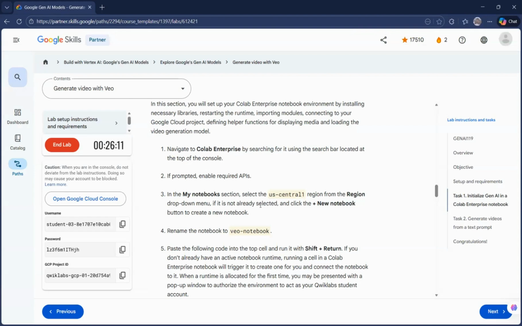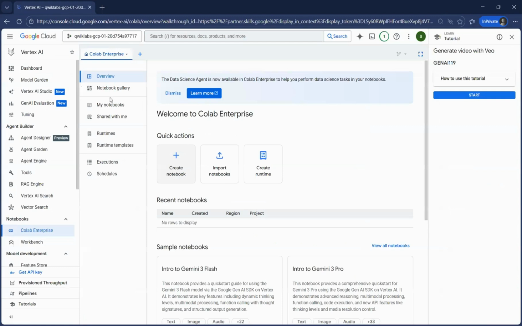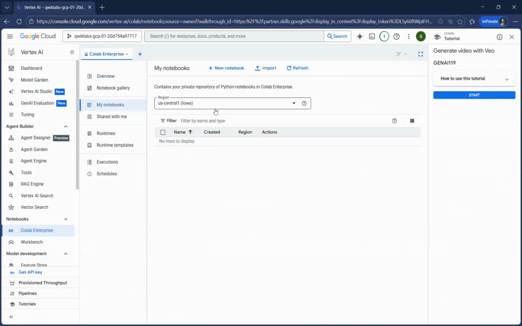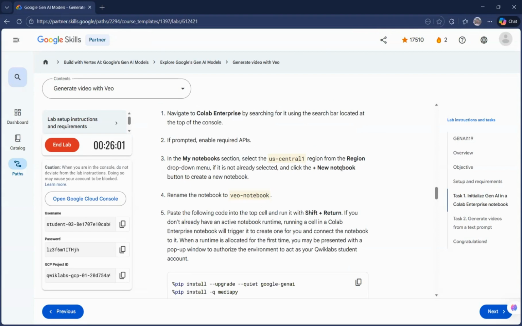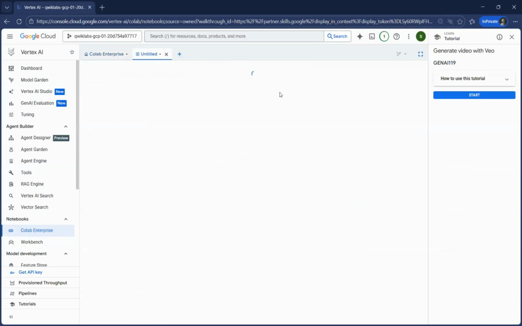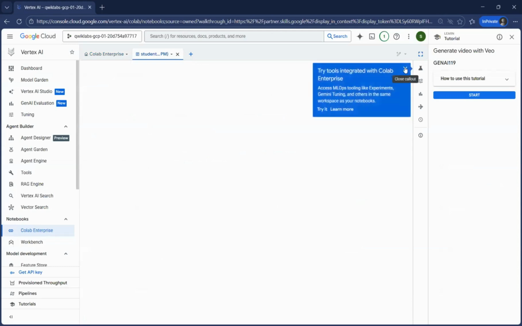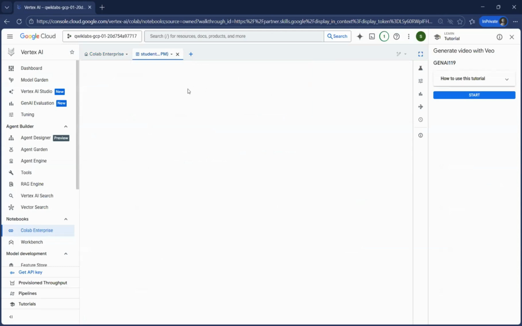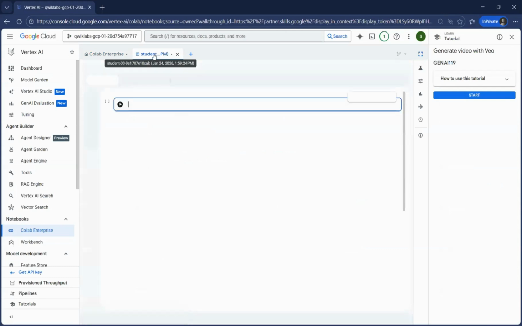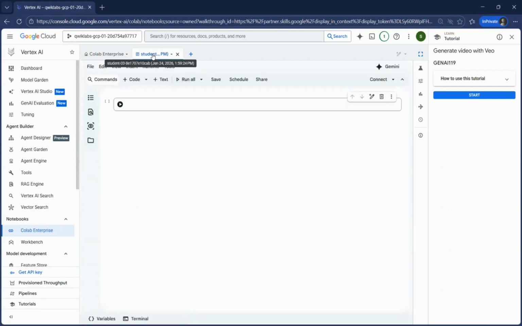Now we have to go to My Notebook, and here we need to select New Notebook. Our new notebook is assigned a name based on our project ID, so we can leave it, no issue with that.